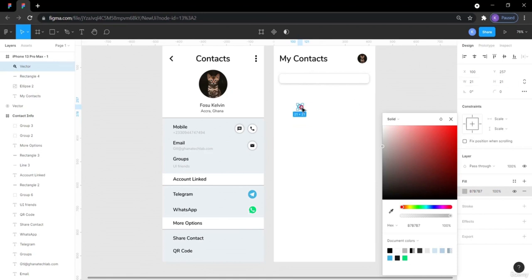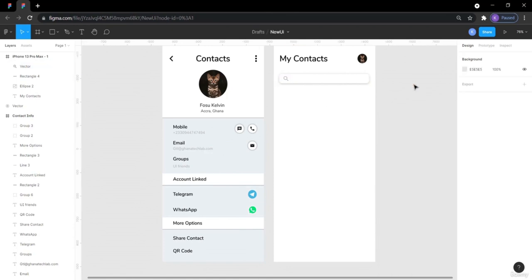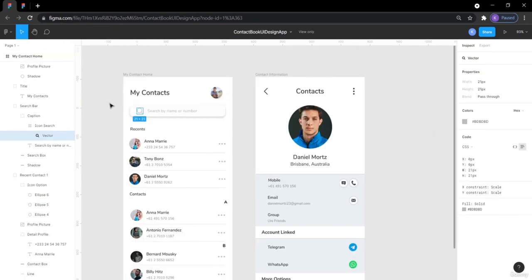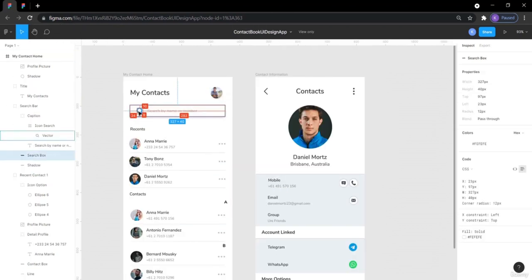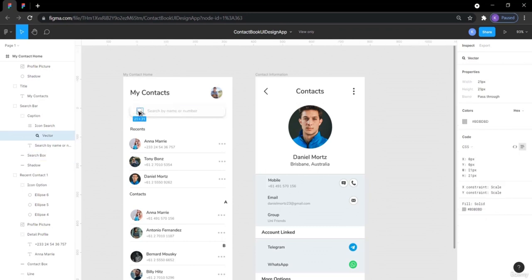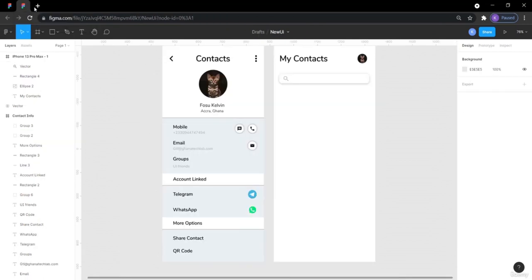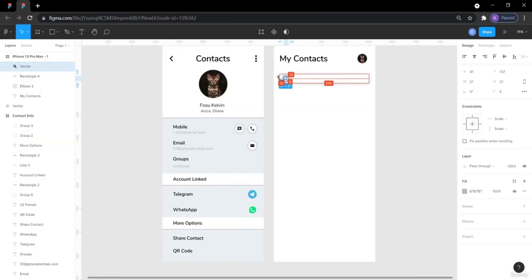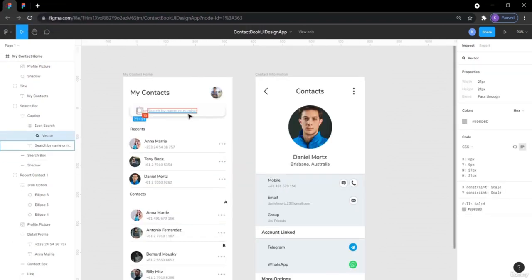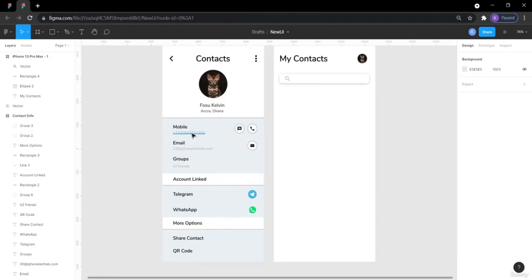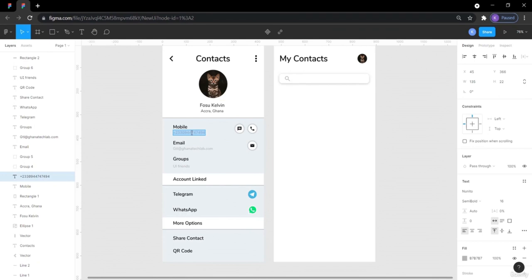Okay, then I'm going to move it inside here. So the distance is 24, so let me move it back so that it gets 24. Okay, and then we'll have to type the hint. So the hint is search by name or number. Search by name or number. We'll just have to select this. Okay, Control C, and then I'll paste it inside. Control V.